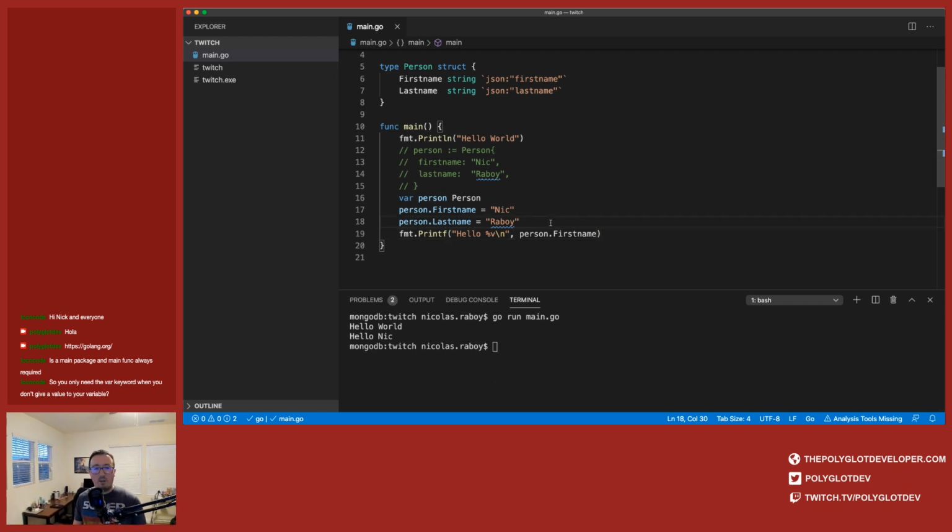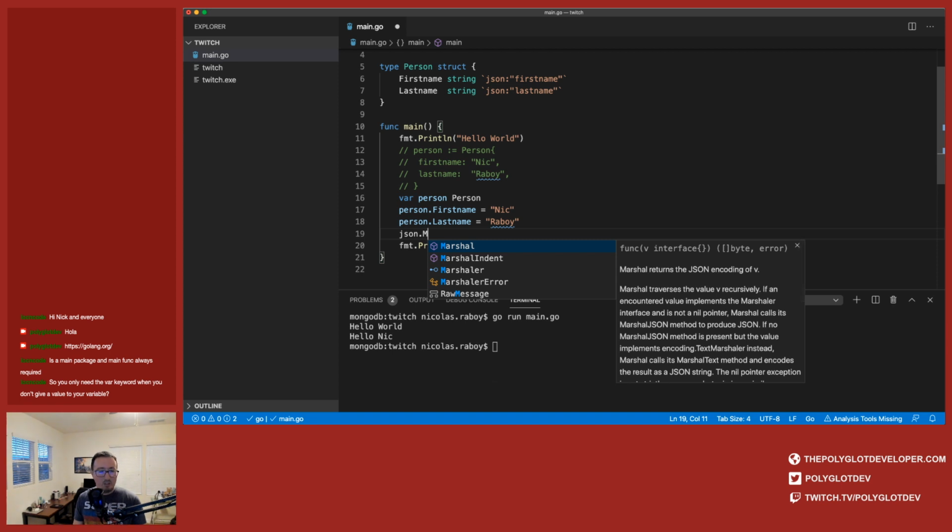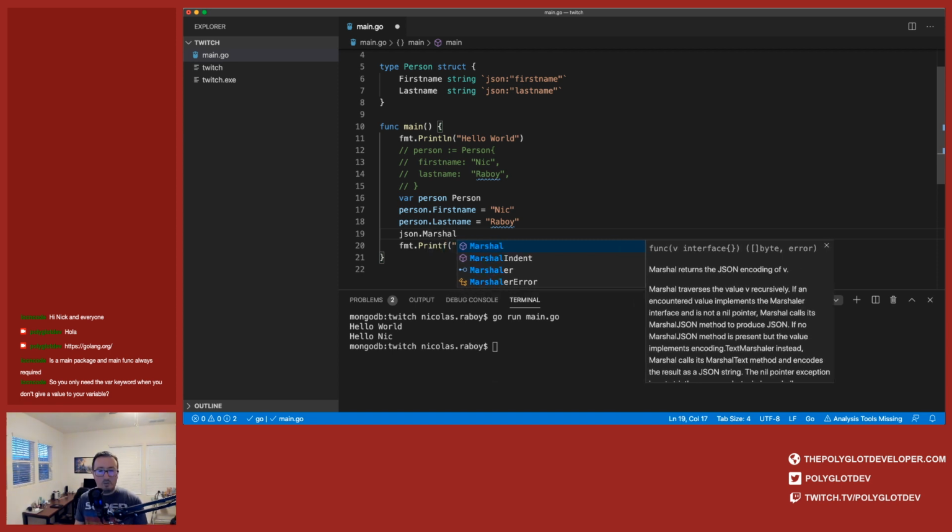So let's say that I wanted to display JSON now. Go has a built-in JSON marshaller and unmarshaller. It's going to take a look at our annotations here. So I'm going to say json, and let's go ahead and say Marshal. It's going to expect an interface. An interface is kind of high level. A person is an interface, but an interface doesn't have any rigid property definitions. But they're one and the same.